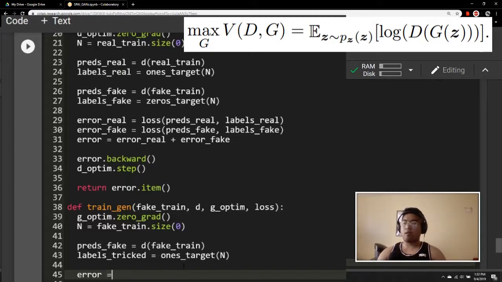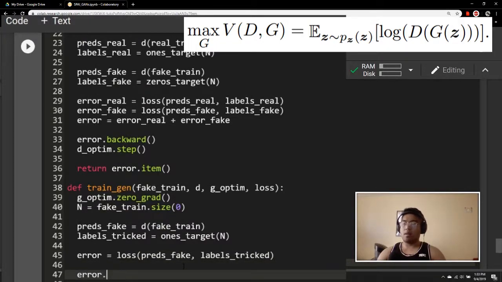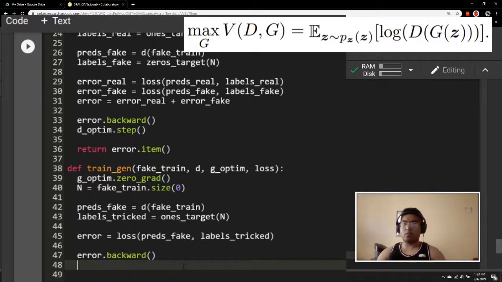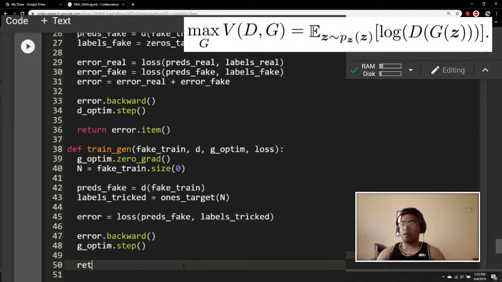So the error will be the loss on the predictions fake versus the labels that we hoped for, which is labels tricked. Then we'll backpropagate our errors, of course, and take a step for the generator. And then return the error so we can refer to it during the training process.